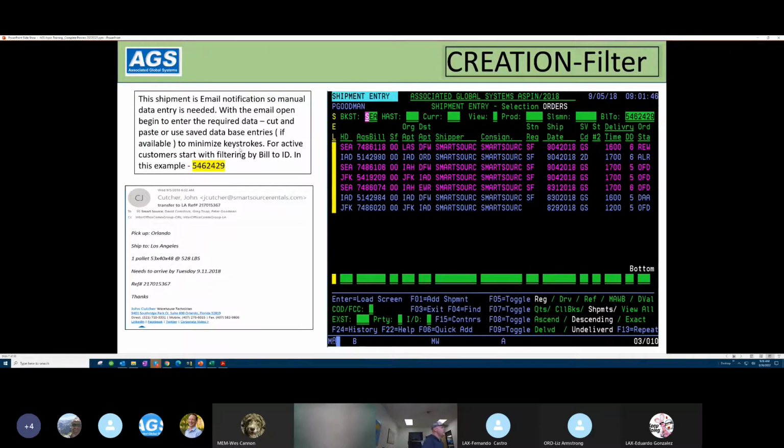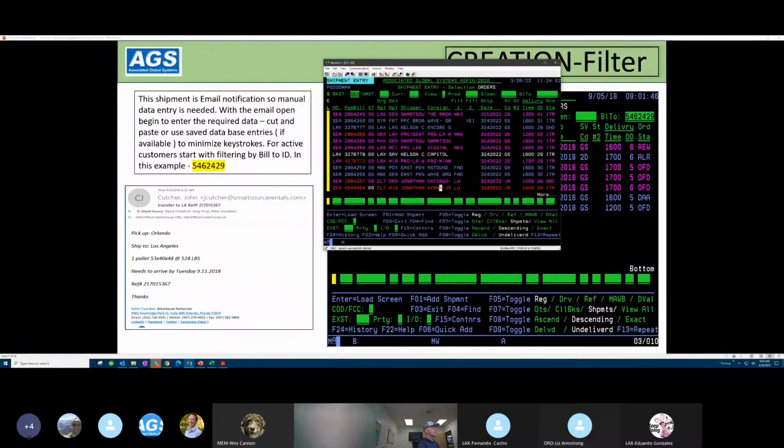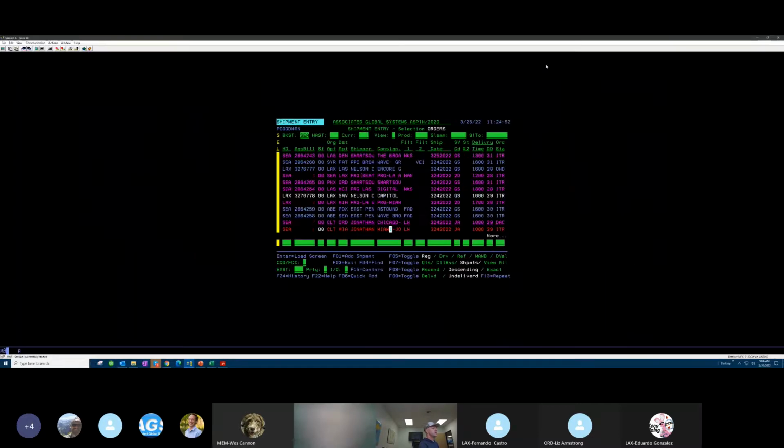Okay, so what I'm showing you here is this shipment was an email notification, so we manually are going to enter it into a database. When you're manually entering things in, you've got to realize this database is pretty robust. We have things saved in here, so it's very important that you understand these search keys.